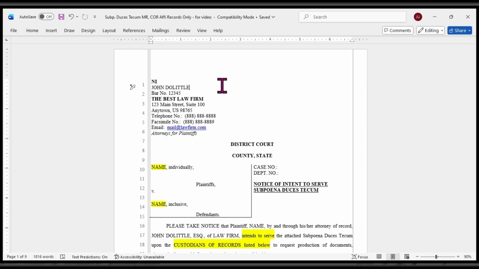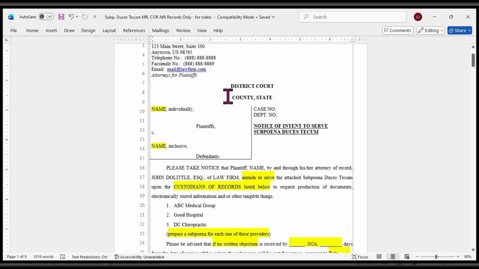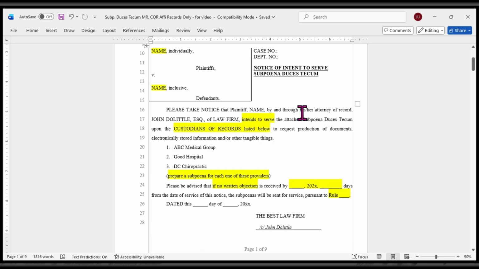Now we will go over both documents, the notice of intent and the subpoena. As you know, the first page includes the caption, so include your firm's information, the names of the parties, the court, the case number, and the title of the document.